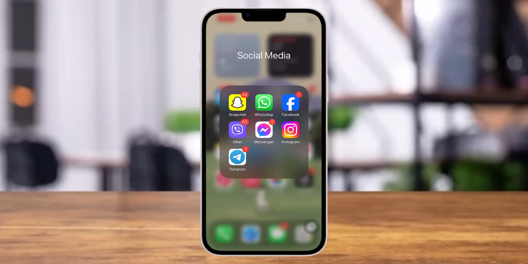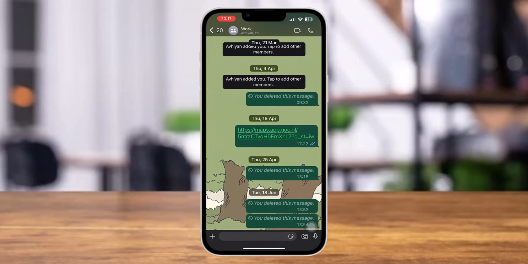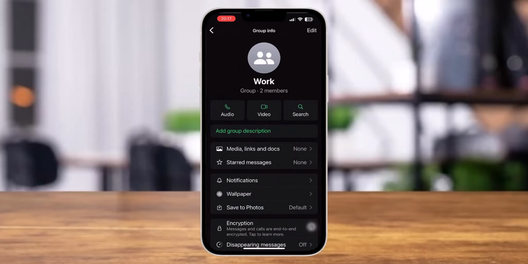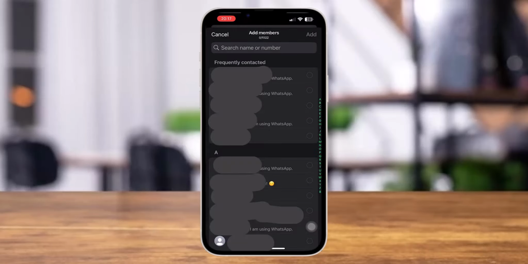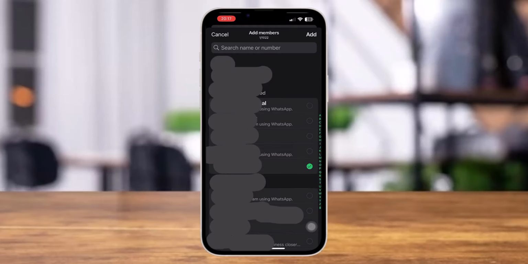So how you can do this is, open WhatsApp first and then go to the group chat you wish to, then tap on the group's name on top. Okay, here we go. Now over here, scroll down below. Now over here, you'll be able to see the option Add Members. If you tap on it, you'll come across various contacts on your WhatsApp. Now tap on the name of the contact you wish to add to that specific WhatsApp group.